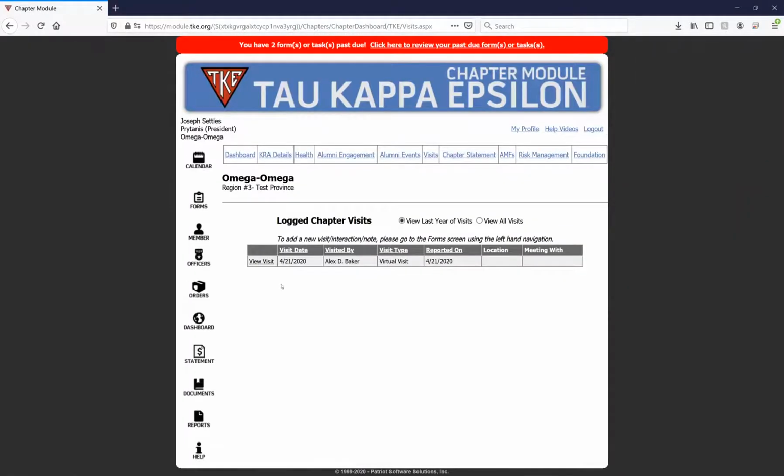The next section is our visits area. You can click and view visit. This lists all visits from a professional staff member or a volunteer or Grand Council member. You can see all of those details by default. It shows the last year of visits, or you have the option to view all visits.